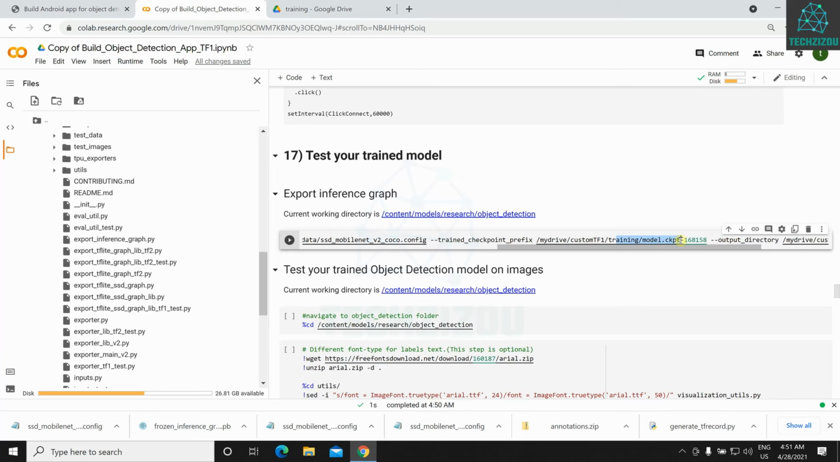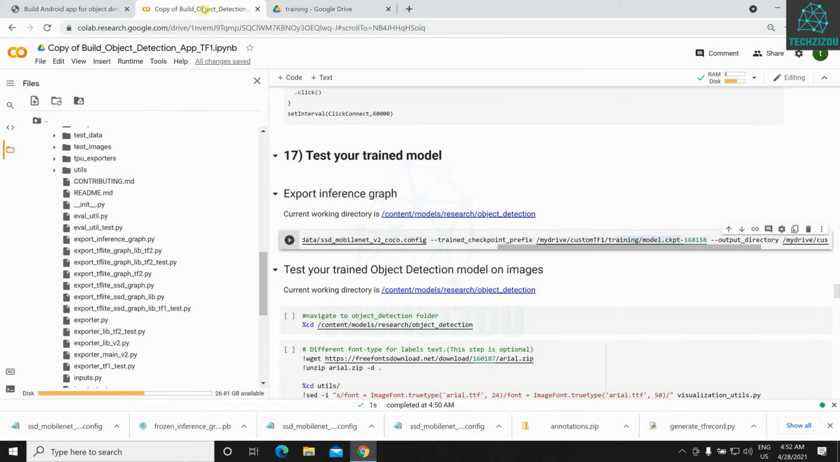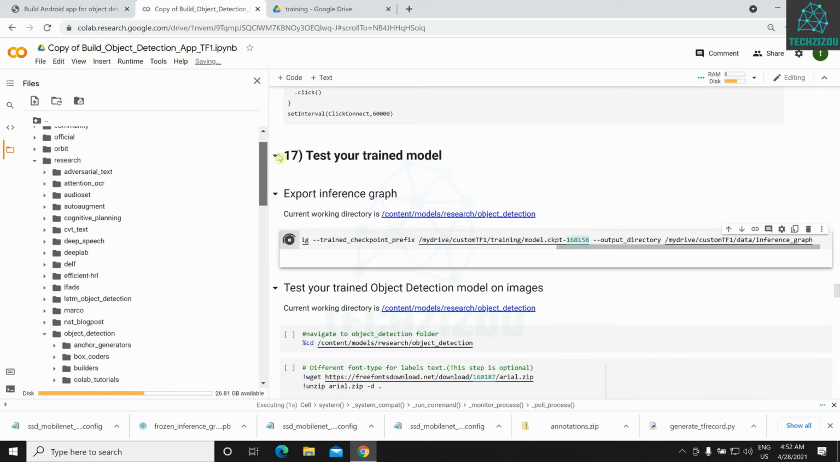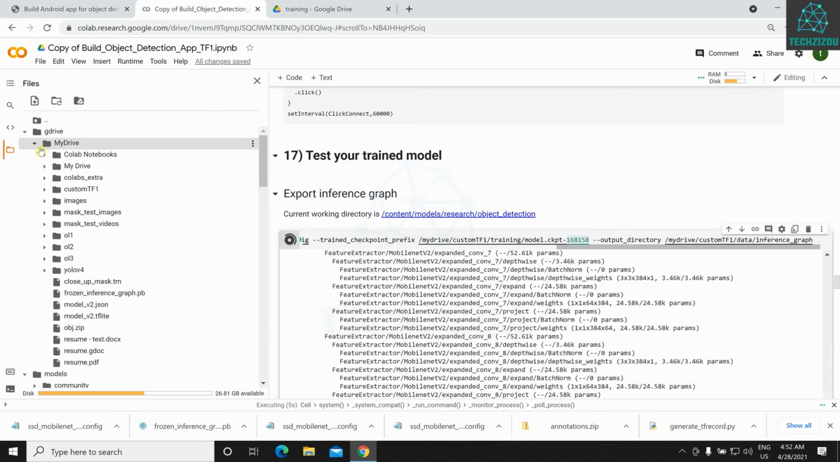Okay, as I mentioned earlier, we have over here our latest checkpoint 168158. I've written this over here. You can change this to whatever your latest checkpoint is. And then lastly, the output directory where we'll save the inference graph. Just leave it as it is. And now what this will do is save the frozen inference graph inside the data folder.